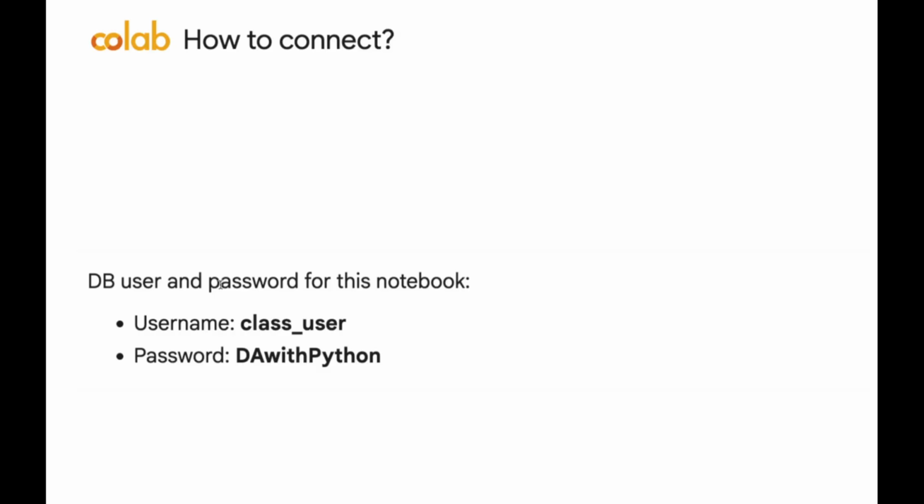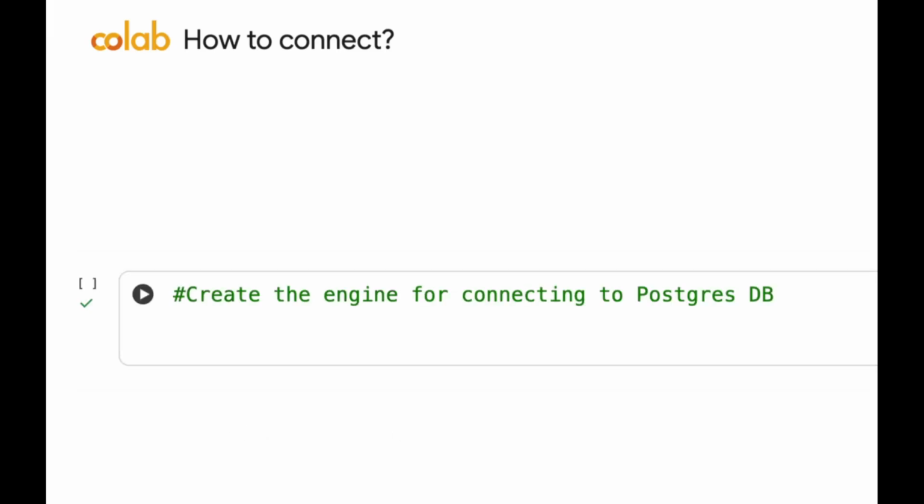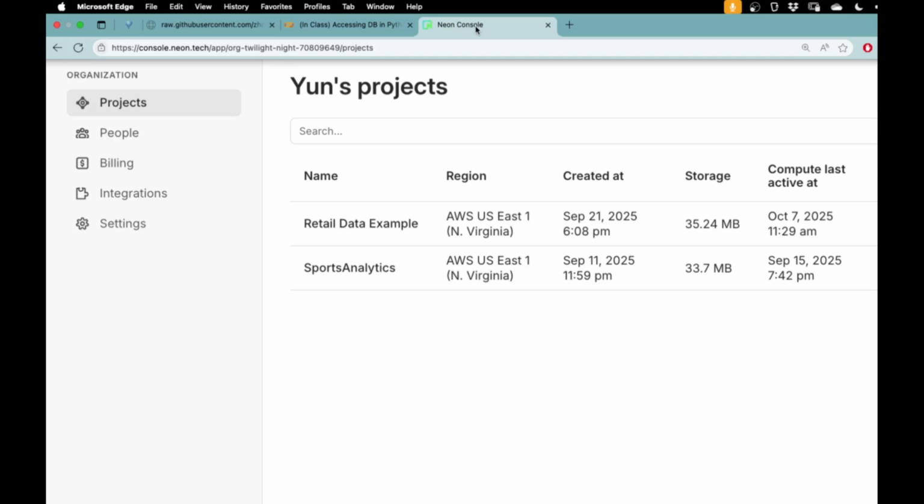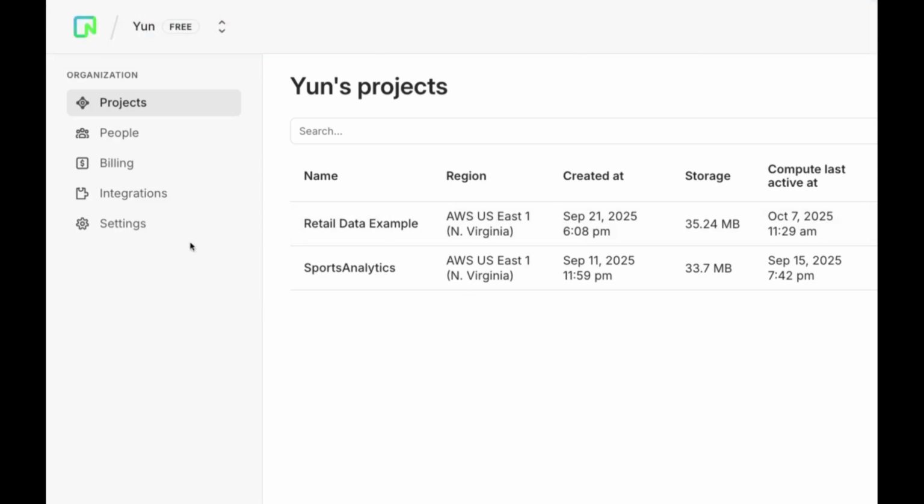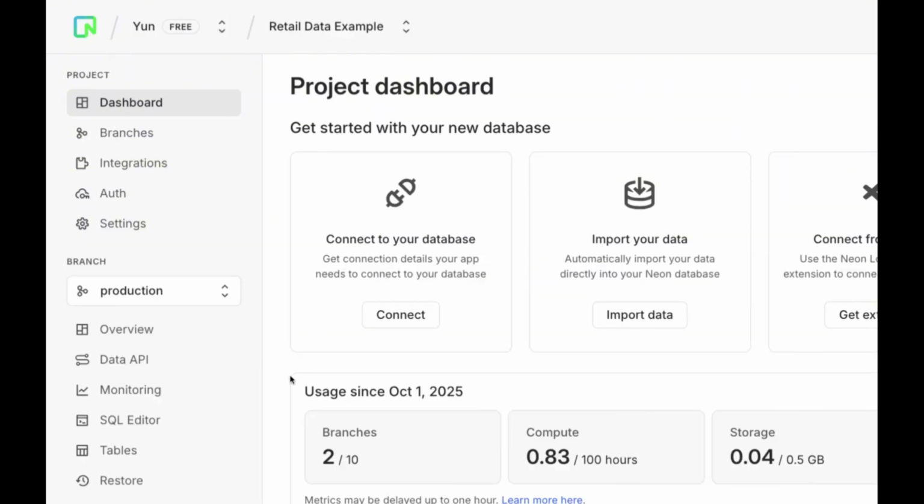For the database I created on Neon, the username is class_user. The password is DA with Python. Then we're going to see how we can use that. Before we go further, let me go to my Neon account. I have created two projects, and we're going to use this project called Retail Data Example, where we have some retail data.